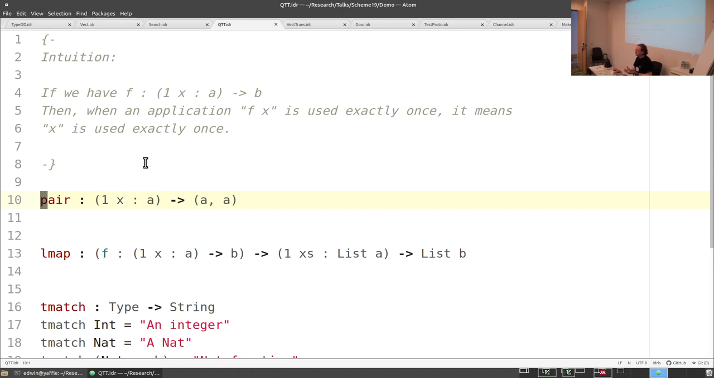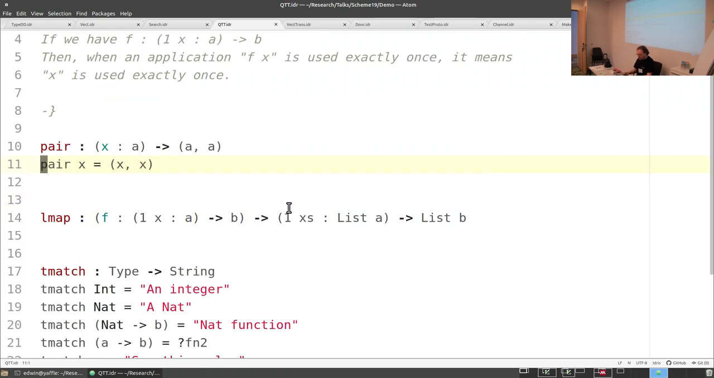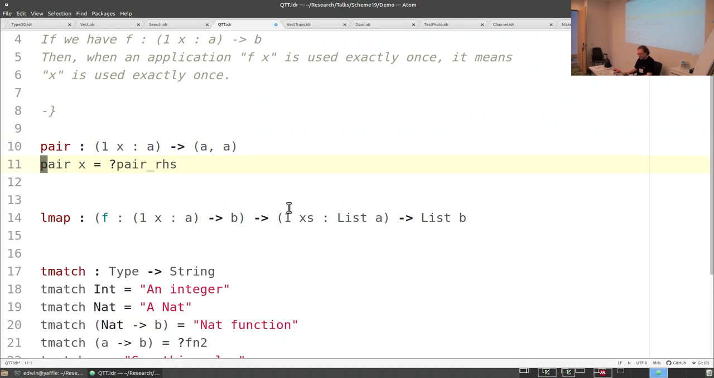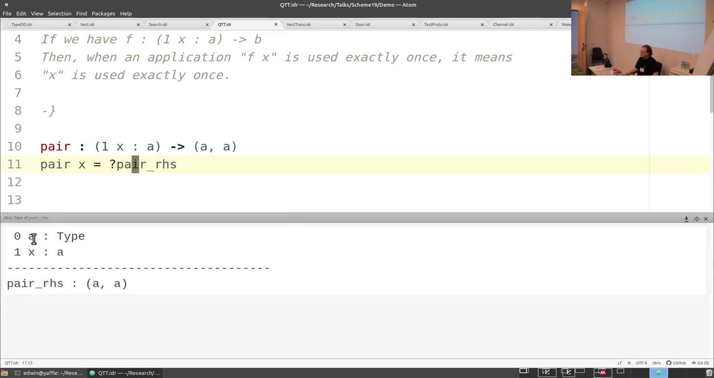So just to show how that fits in with the type-driven development, we've got this function. Well, if I have a function pair that takes an x of type A and returns a pair of A's, then the only reasonable definition for that is going to be to send back x twice. So that's what it finds for us. Now, if I say that this x has to be used exactly once, well, what happens? We'll go through it step by step. So I'll add a candidate definition. We look at pair RHS. What do we see? We see that we have an A, which is a type, and we're not allowed to use it. We can talk about it, we're not allowed to use it. And we have an X of type A, of which there is exactly one.